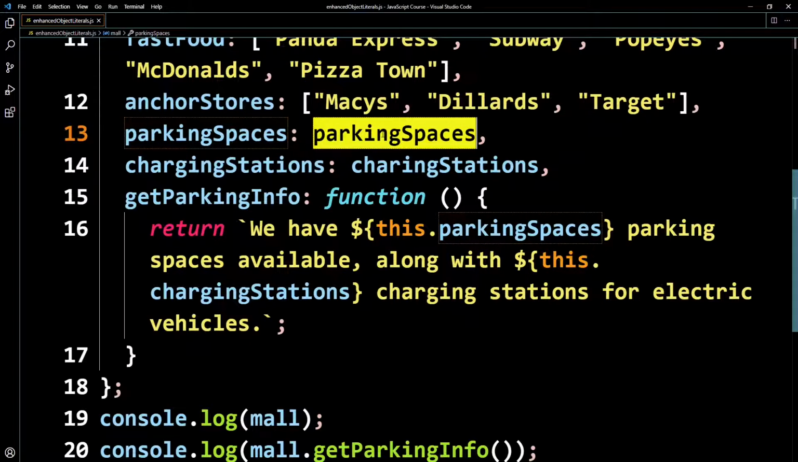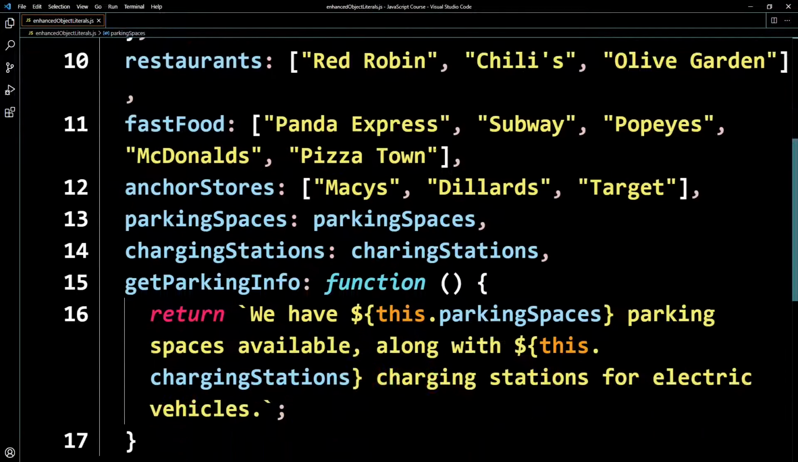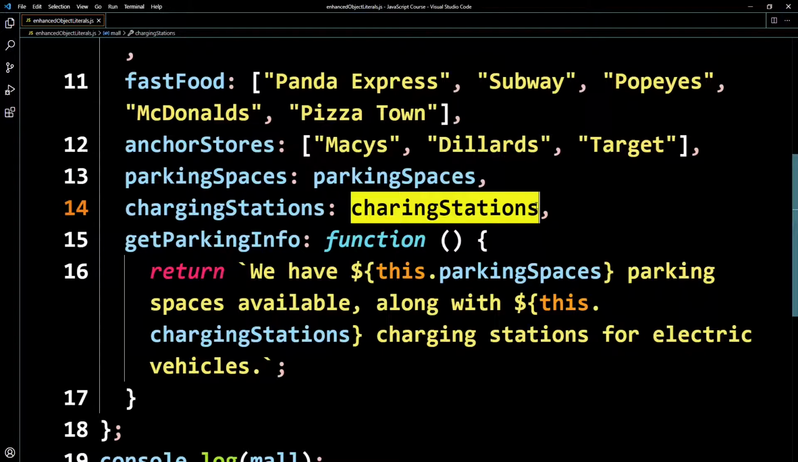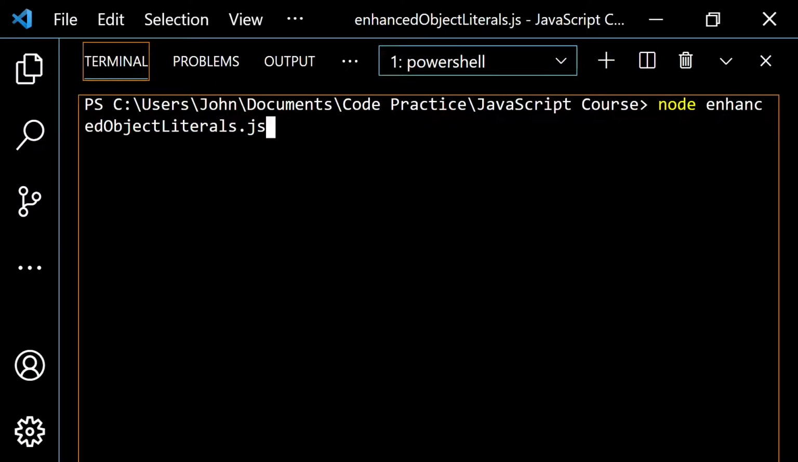So here, this is looking for a variable that has parkingSpaces as the name. It's going to have that here, okay? So it's just going to take the value, which is 2050, and that's going to be replaced here, right? So this will say 2050 in the object, and this one is going to similarly say 300. So if we pop this back open, again, you're going to see no change. Let's go ahead and run this now.